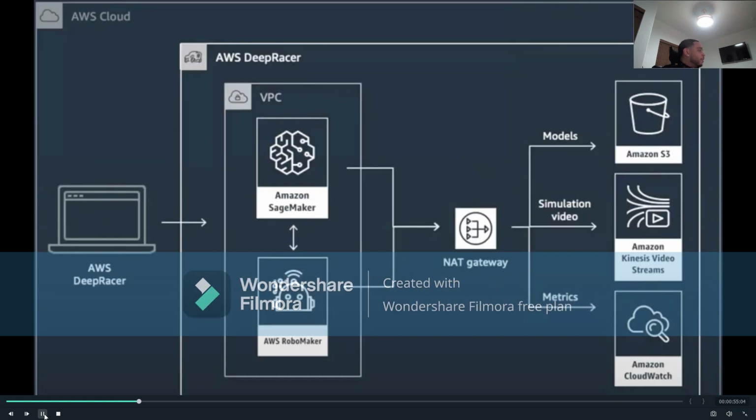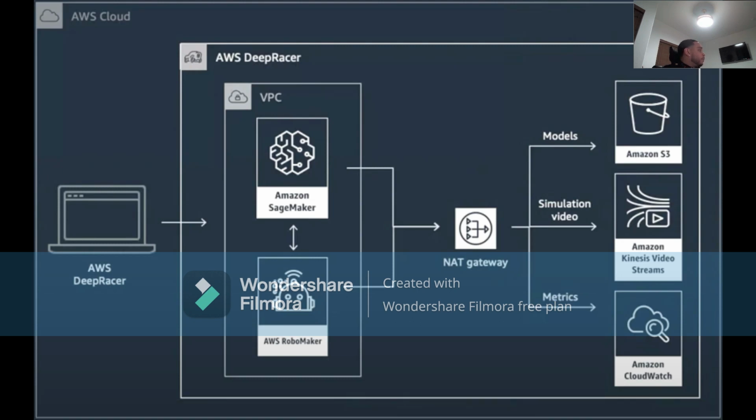So here is the technology infrastructure for AWS DeepRacer. It is the overall encompassing technology you see here around the outside. Within that, we have a VPC, and within the VPC, we have Amazon SageMaker, which is like our sandbox environment where we have our data science tools and essentially create our reinforcement learning models. That communicates with AWS RoboMaker, which creates the virtual environment, the track that I just showed you.